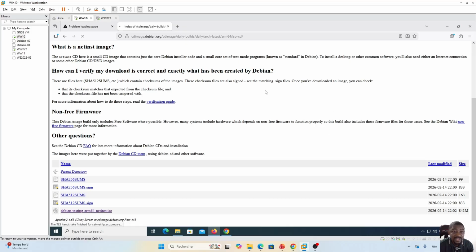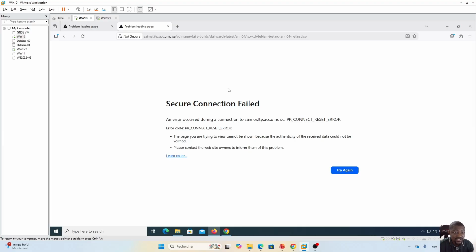Normally when you hit the ISO file, you should download, right? But you see, we still have the same error message that we have when downloading the exe. If you check the URL here, you see we have something .iso. So anything that is .exe or .iso will not download and will get this error message.